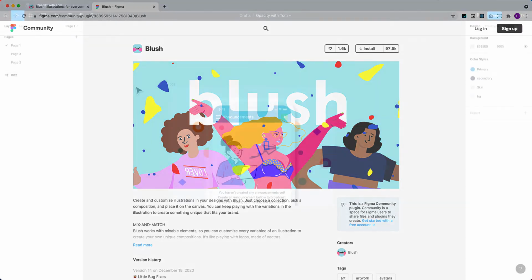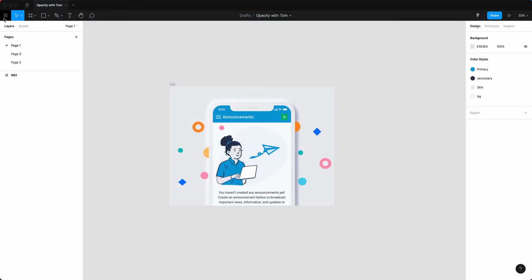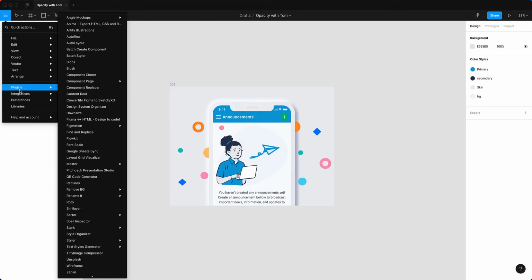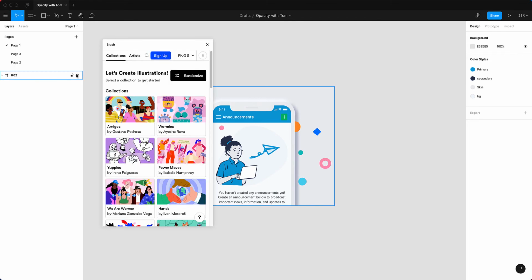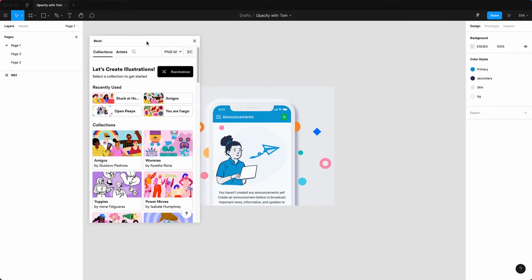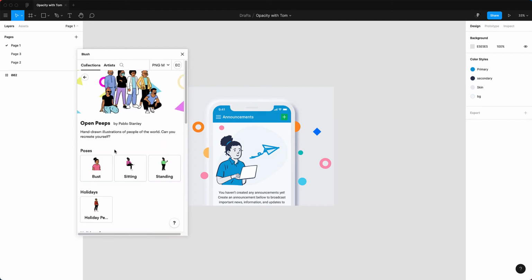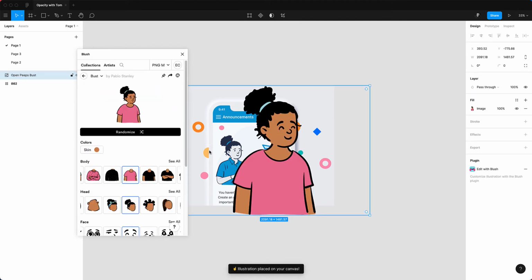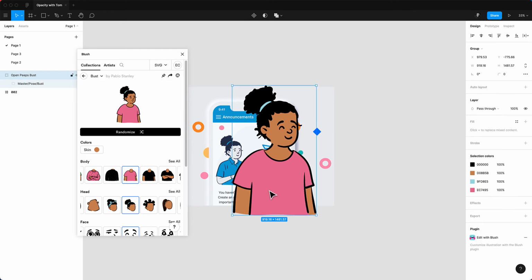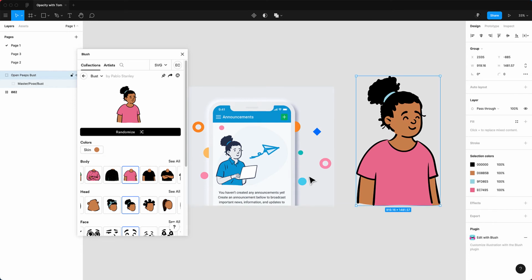I'm going to recreate an illustration that I made in the past. So from Figma, let's go to the navigation, plugins, and find Blush. Here we will see the Blush plugin open up. The great thing about this is that we can edit directly from here. So I'm going to go to Bust, and I'm going to recreate the illustration behind. Of course, let's choose SVG. I'm just going to bring it over to the side.